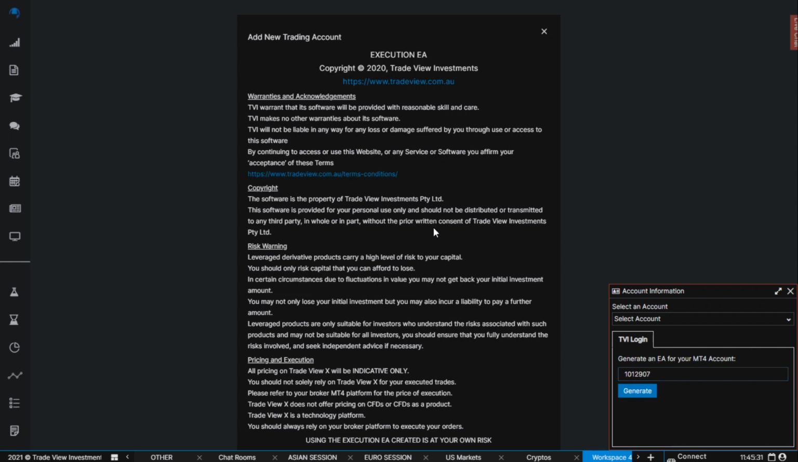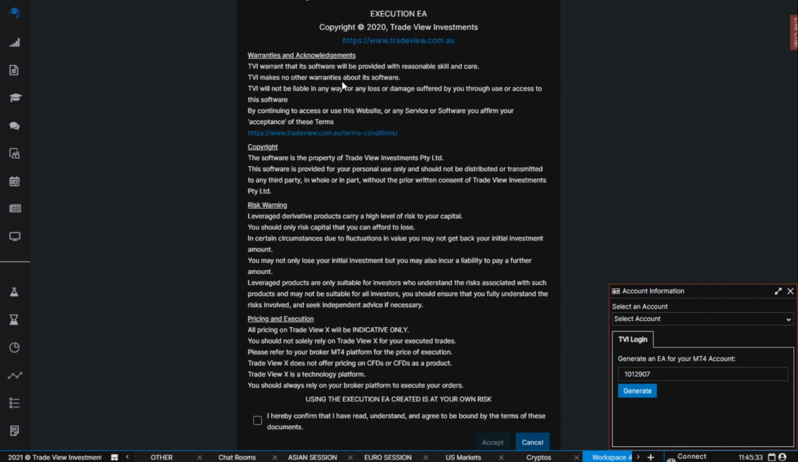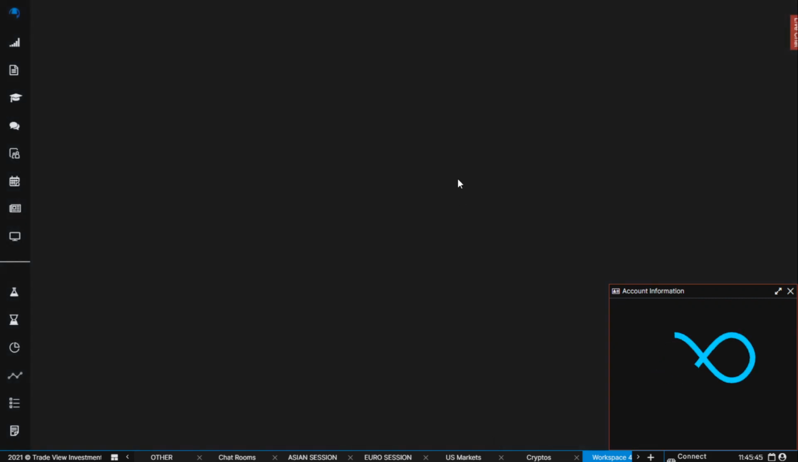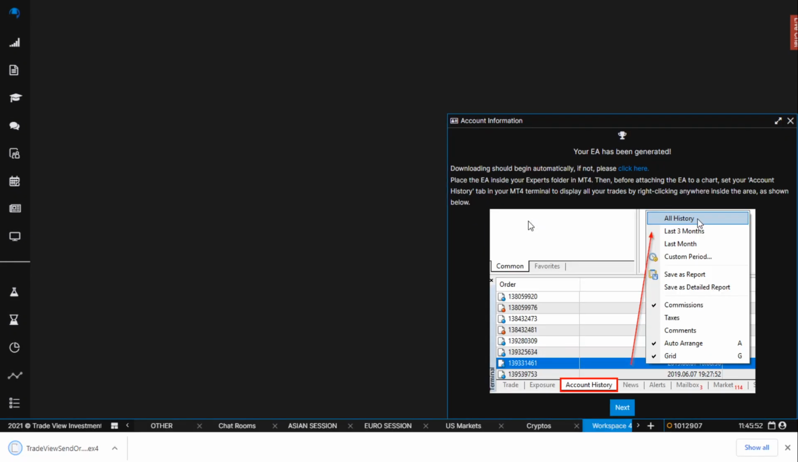Once we've clicked to generate, we're going to get a terms and conditions page up, which you need to read, risk warning, which you need to understand, pricing and execution, which you need to understand. Once you have understood it, you can tick the box which says I hereby confirm I've read and understood, click accept, and that's going to now start to generate an EA, an algorithm, which we need to download. It already has done here for us, and we need to now install this on our MT4 account.